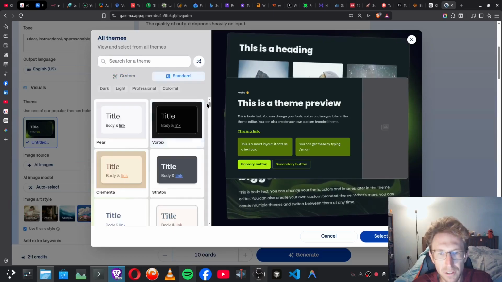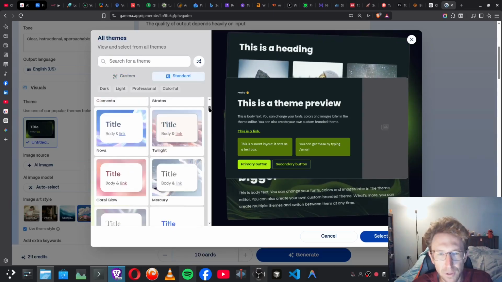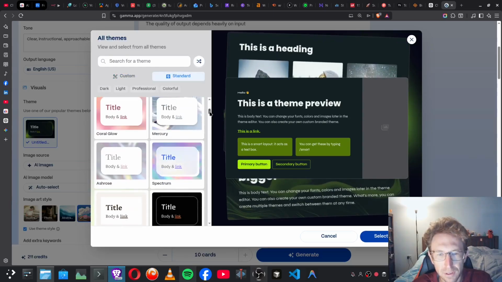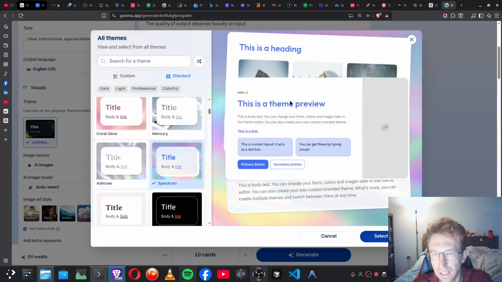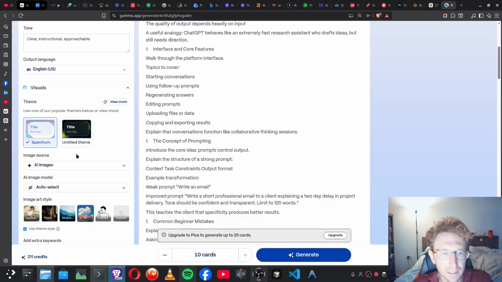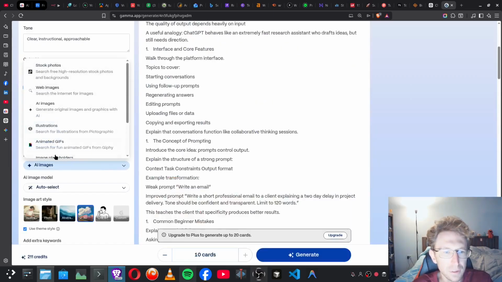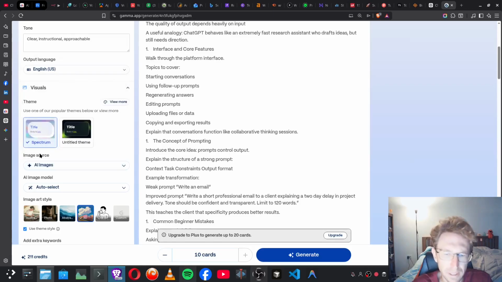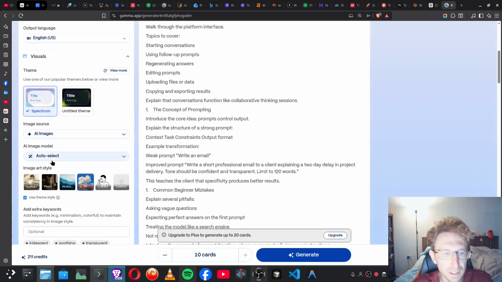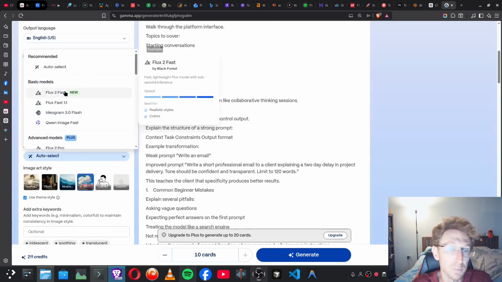If I want to change it to, let's say, a lighter theme, which I do, then I'm just going to select this one in this case. And you can see exactly what it looks like right here. So I'm going to select that theme. And then we can also use AI images here or web images or whatever you want. So it'll just automatically pull up the images using AI. And you can select your image model even as well.